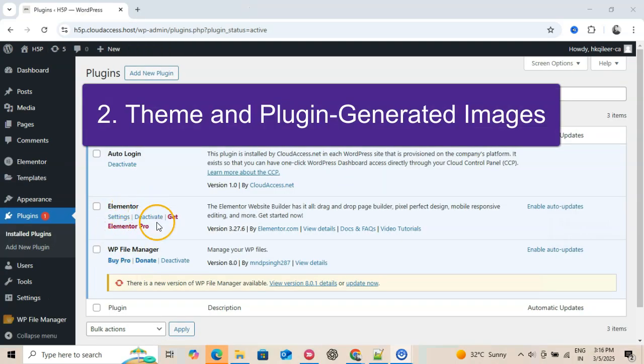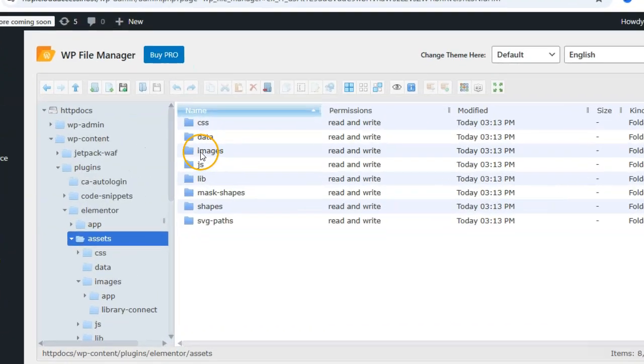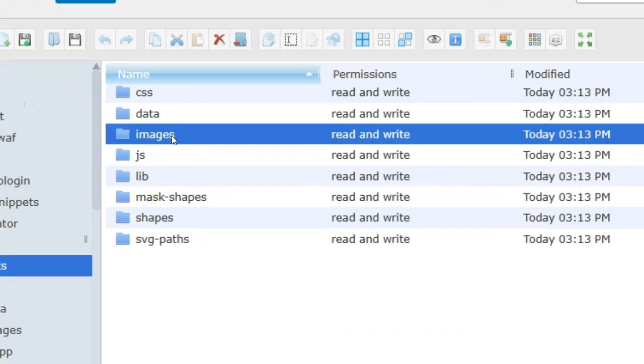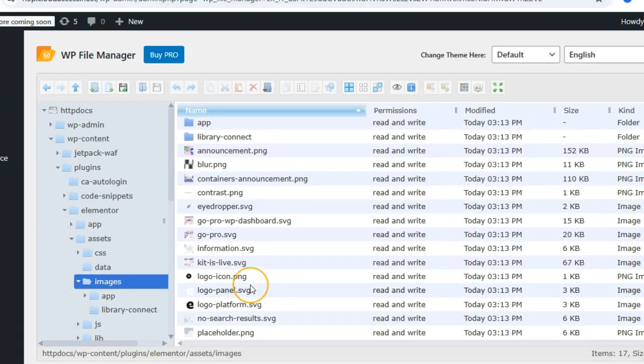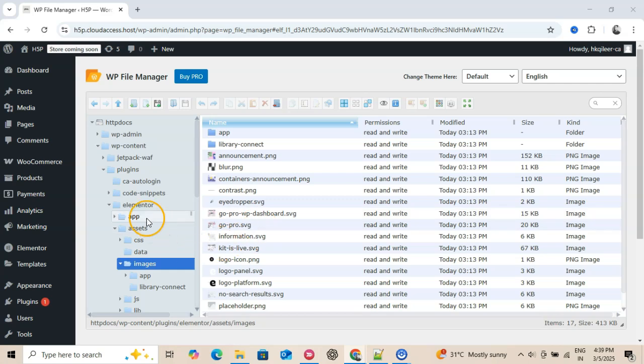2. Theme and plugin generated images. Many themes and plugins create additional image sizes to fit their layouts and features. For example, WooCommerce, Elementor, and Gallery plugins may generate multiple versions of an image.